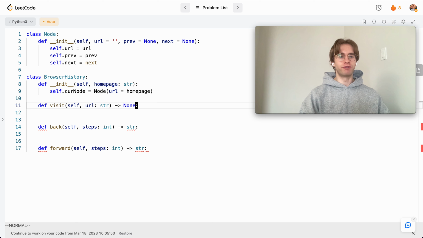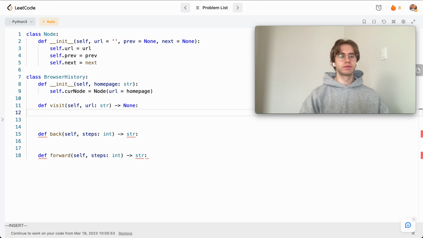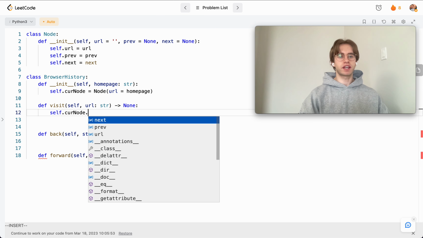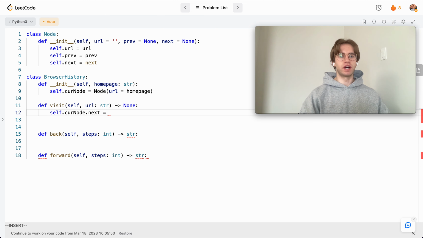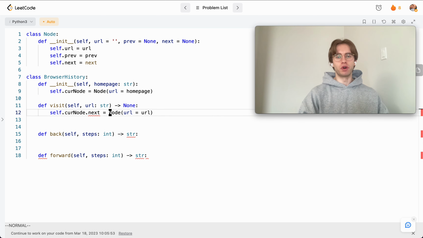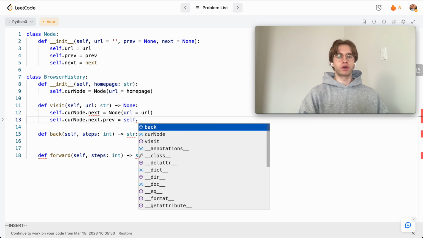And so now we want to be able to visit a page. For this, all you have to do is take our current node and set its next pointer equal to a new node initialized with that URL. Great. The next thing you also have to think about is that this is a doubly linked list, so we need to manage the previous pointer for this new node that we made. So we grab that new node and set its previous pointer to the current node.